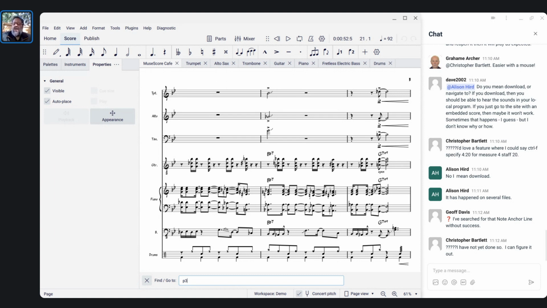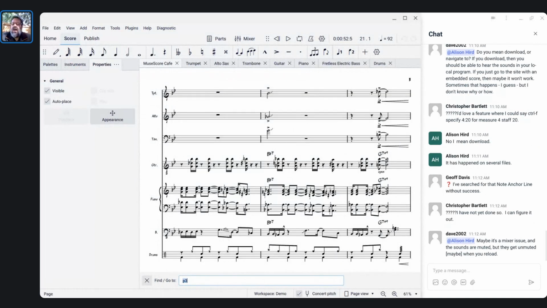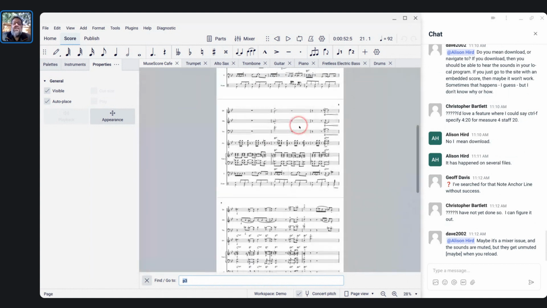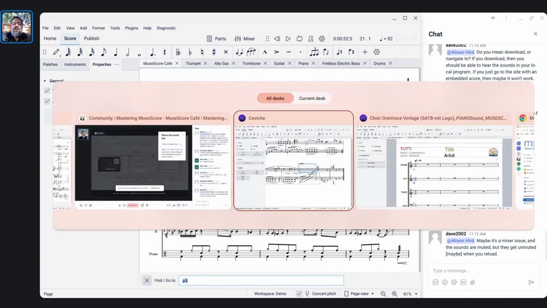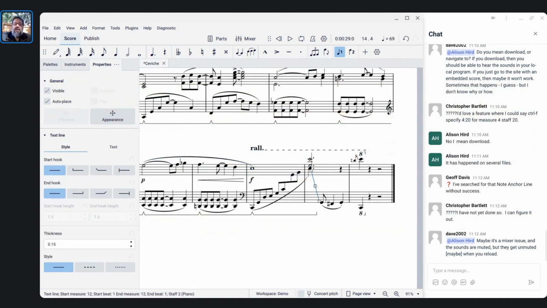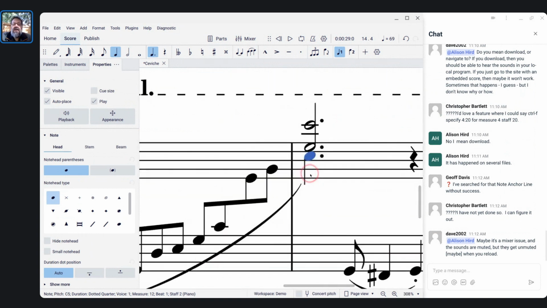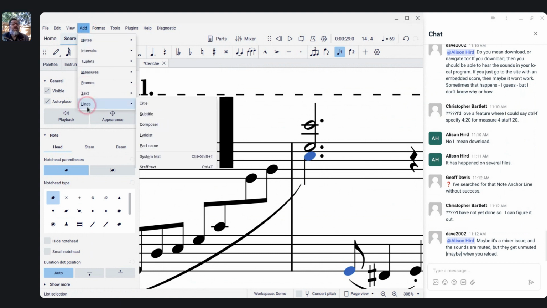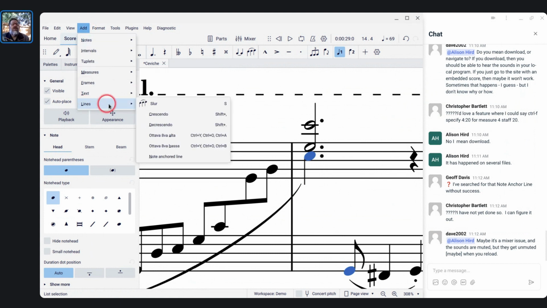Note anchored line. So let's figure it out. Note anchored line is in the add menu. So I'm going to go select myself some notes. Let me go back to Ceviche here. And I will again delete this line. And I will again select the two notes that I want. And then you're going to go to add lines, note anchored line. That's where it is.